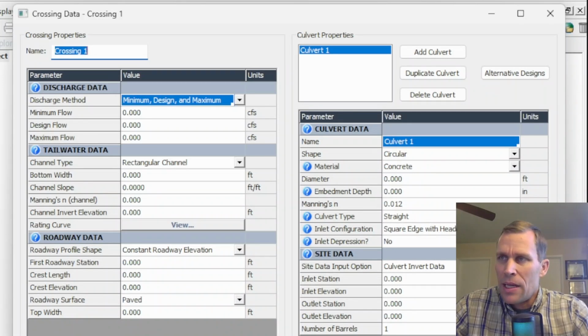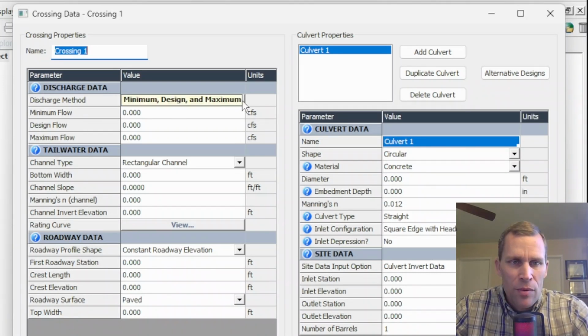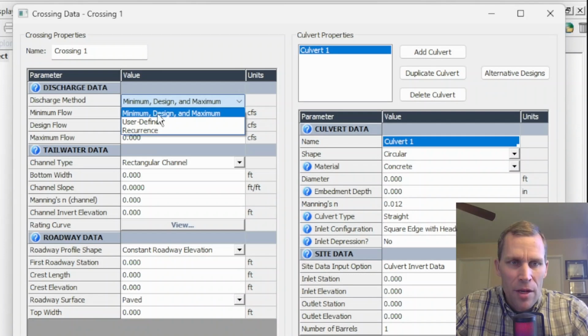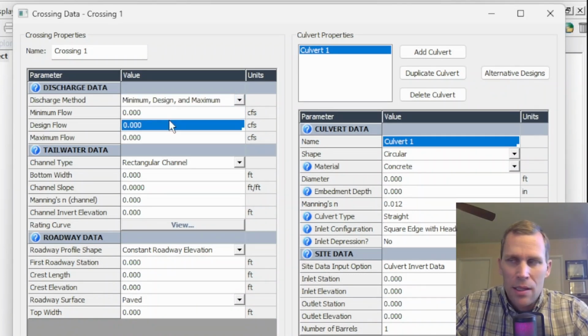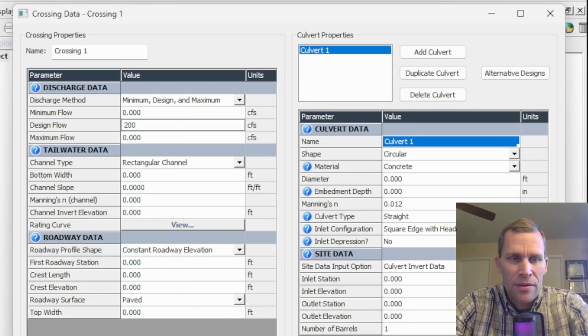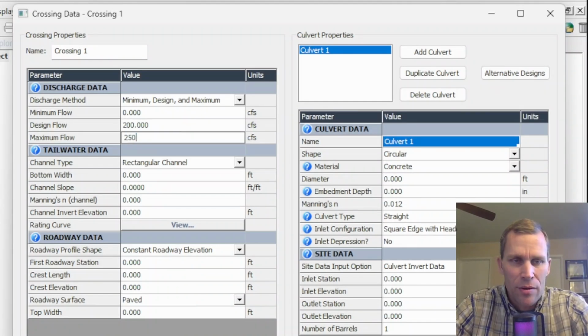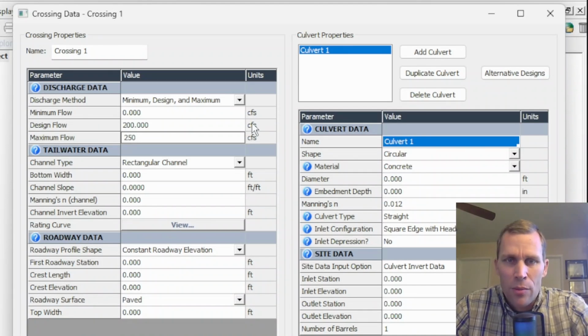I'm down on page 4 now, entering project data 2.2. Step 3, enter the following discharge data. So the discharge method, we're going to leave that at the first option, minimum, design, maximum. The minimum will be 0, so that's done. Design is going to be 200 CFS, and then maximum is going to be 250 CFS. The units are over here on the right. It says CFS, that's short for cubic feet per second.